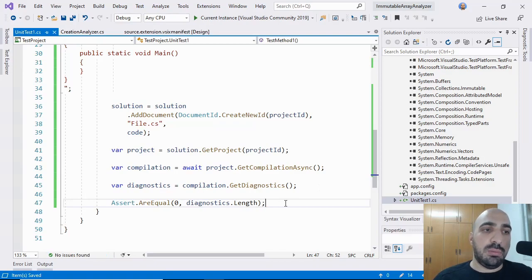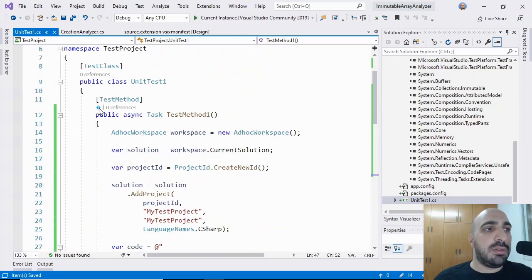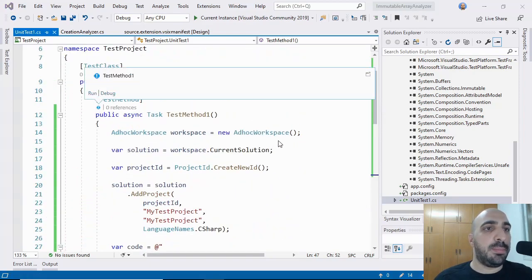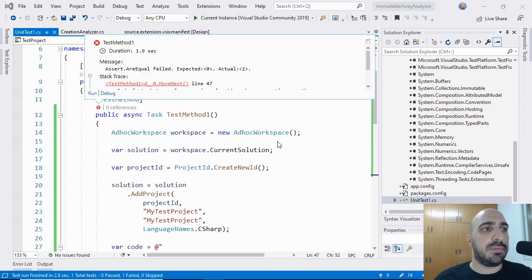So the test is not complete yet because we still didn't attach our analyzer to the compilation, but I'm going to show you something first here. Okay, let me run the test, and it's going to fail, and I will explain why. Okay, it failed, and the actual number of diagnostic objects is 2.